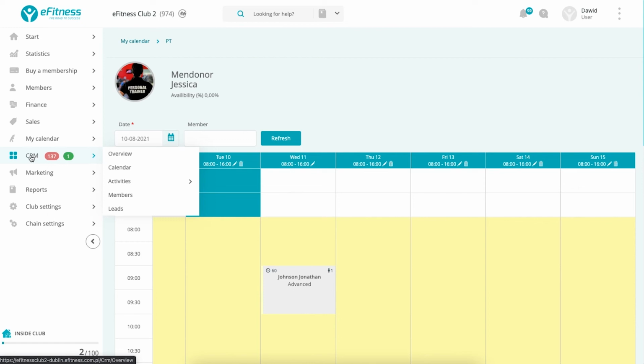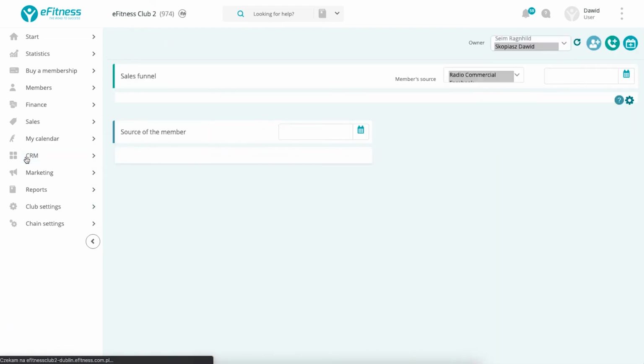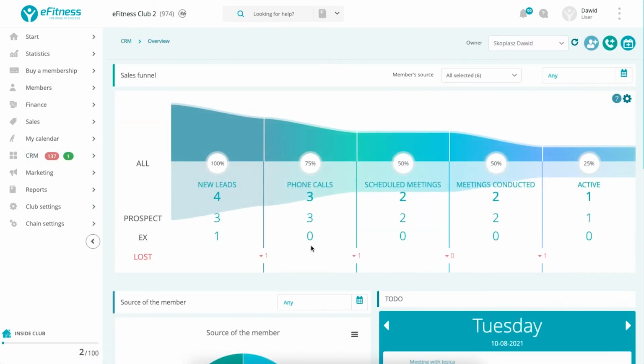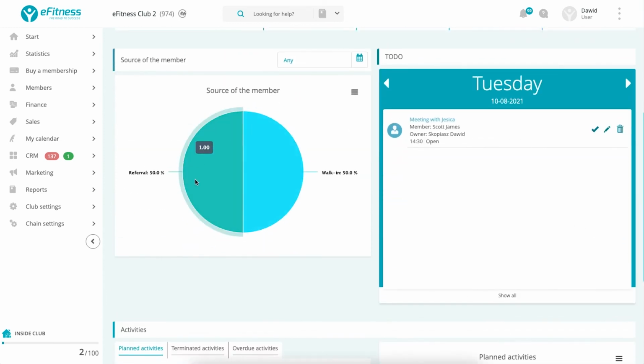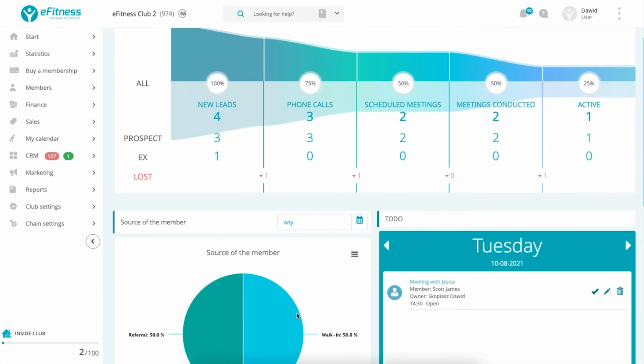CRM section. So we have built in a CRM module within eFitness software, and you will find it in different places of the eFitness system. So in the member section or member profile, in the reporting, you can create CRM tasks, but also in the automation center. So when you go to this CRM overview, of course I'm logged in as David Skopiasz. I see my sales funnel, how many new leads this month I had, and how many of those I converted into paying clients. I see client source, my to-do list, and some additional stats.